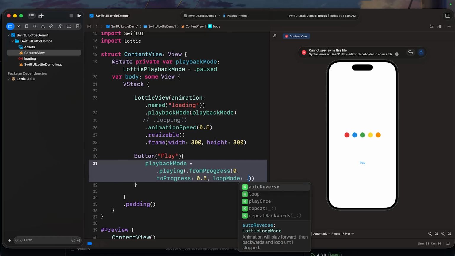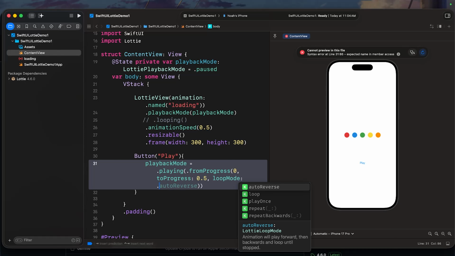Then for our loop mode, let's press dot notation. We have auto reverse, which I actually like. It'll play forward then backwards and loop until stopped. We have loop. We have play once, which will just do it one time and stop. We have repeat, and we can choose how many times, and we actually have repeat backwards.